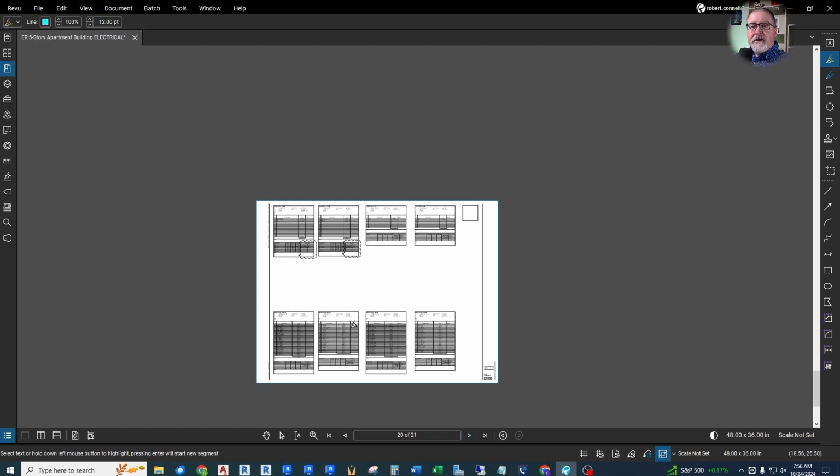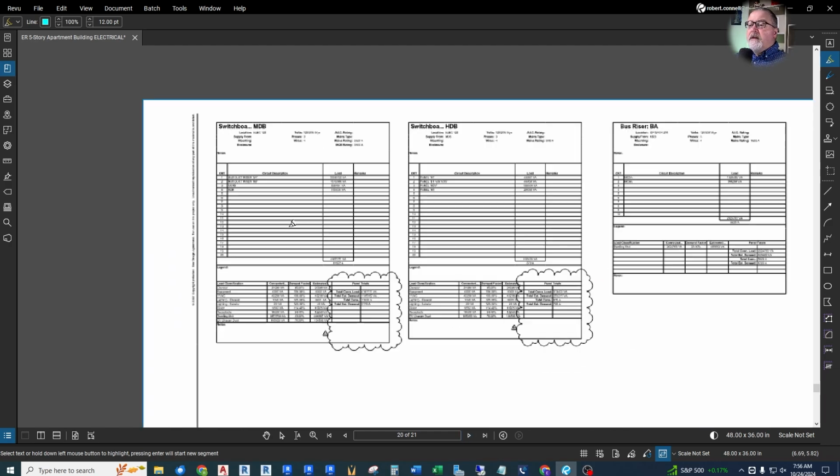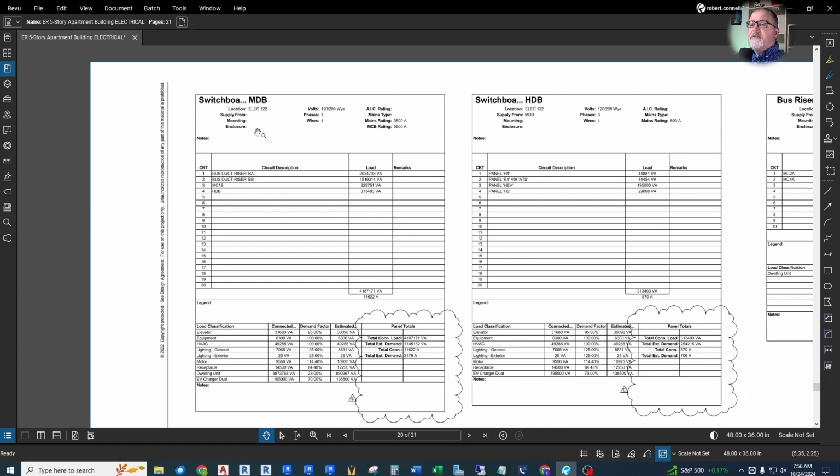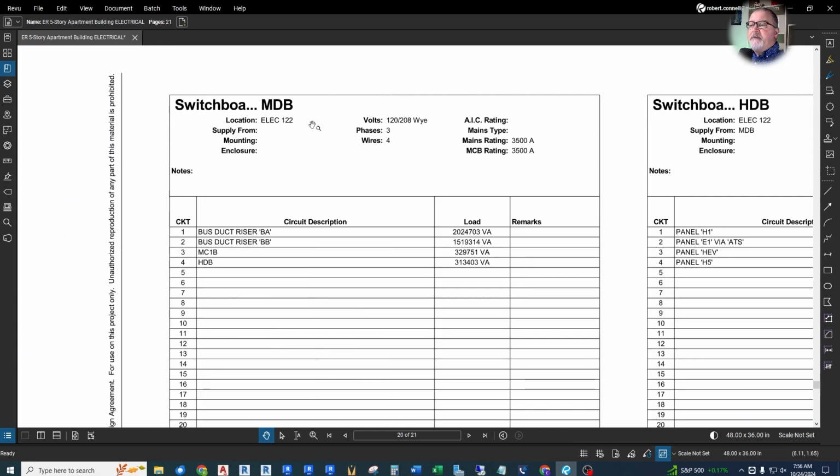Then we get to the commercial panels. We start out with the main switchboard MDB, the big guy. It's a 120/208Y, 3-phase 4-wire system, rated at 3,500 amps. And this has the 4 breakers we saw on the one line. These are the 4 feeds. We have a bus duct riser, BA, BB, a meter center 1B, and the house distribution board.